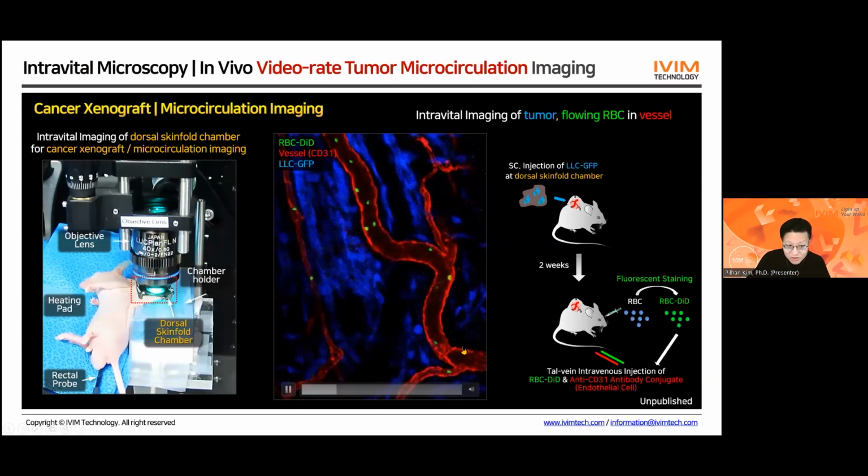So again, this is a real-time video obtained from this tumor skin window chamber mouse model. In this particular example, we injected this LS-GFP cell in the middle of the skin window chamber, and then we pseudo-colored it in blue. So this blue color is the LS-GFP tumor cell. And then after 2 weeks, we took out a small amount of blood and labeled it using the fluorophore DiD, and then we pseudo-colored it in green here. And then we injected the anti-CD31 antibody conjugate together with these fluorescent red blood cells, and the CD31 antibody conjugate fluorescently labeled the endothelial cells, as you can see in these videos. So in red color, we can see the vessel endothelial cells. In green color, we can see the flowing red blood cells. And the blue color is the tumor cell.